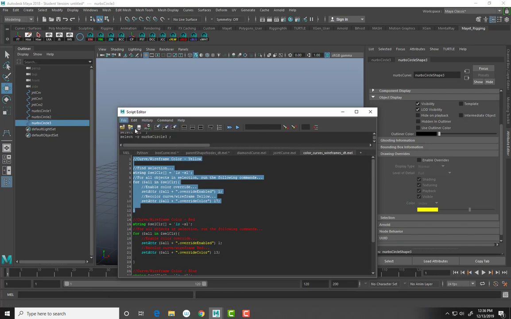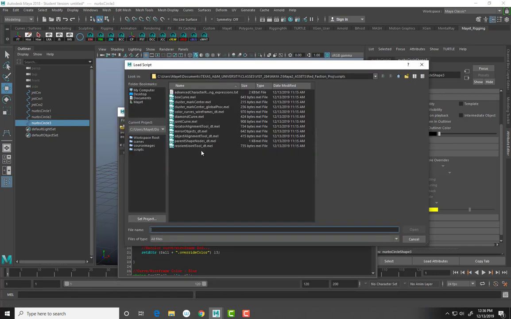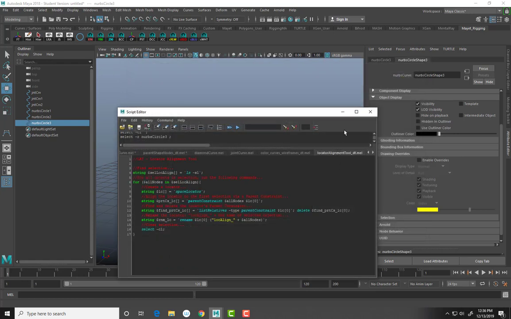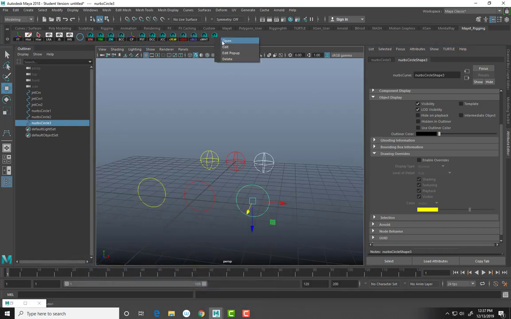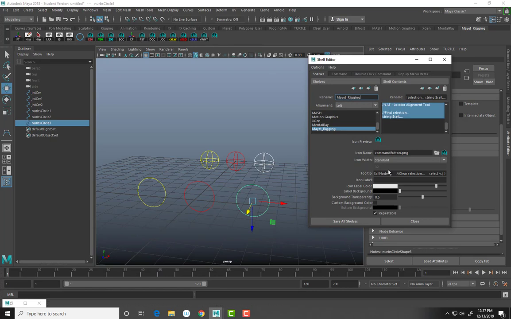All right, so we're going to open another script. And this one is going to be the locator alignment tool. This is a good one. This is the LAT tool. And this is going to help you to align joints and controls to one another. And we are going to open it up. The icon label is LAT. The tooltip is locator alignment tool. I hope I spelled that right. And that's what the rename is going to be also.